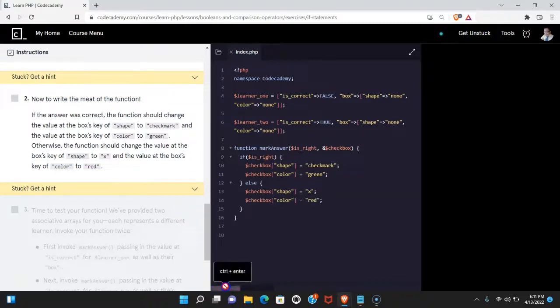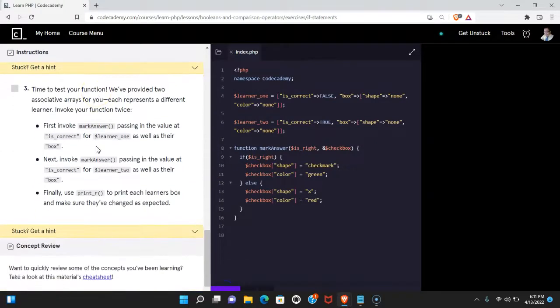Let's run that. We do pass. Three says, time to test your function. We've provided two associative arrays for you, each represent a different learner. Invoke your function twice. First, invoke markAnswer, passing in the value at isCorrect for learner 1 as well as their box. Next, invoke markAnswer, passing in the value at isCorrect for learner 2 as well as their box. Finally, use print_r to print each learner's box and make sure they've changed as expected. Let's do that now.